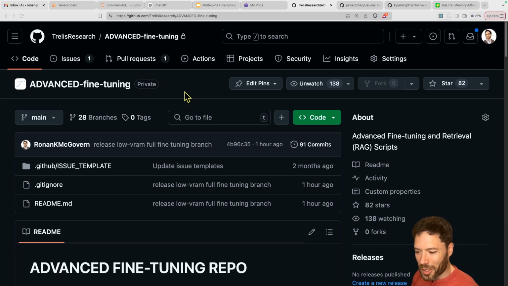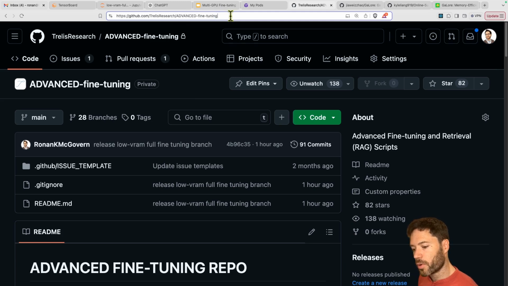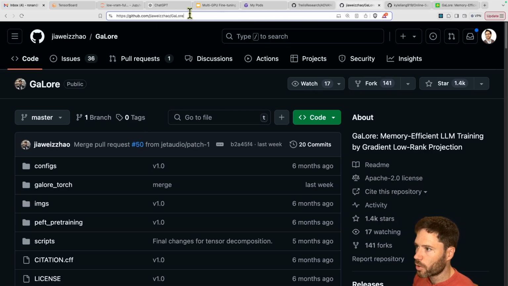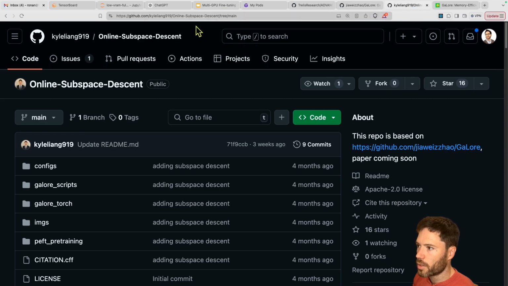I'm here and I'm working out of the Trellis Research Advanced Fine-Tuning repo. You can get access to this paid repo over at trelis.com/advanced-fine-tuning. Now, you can also just run the scripts. They're different, but they're quite similar, and I think you'll be able to follow them from the base Galore repo, which I'll link below, or the Subspace Descent repo here.